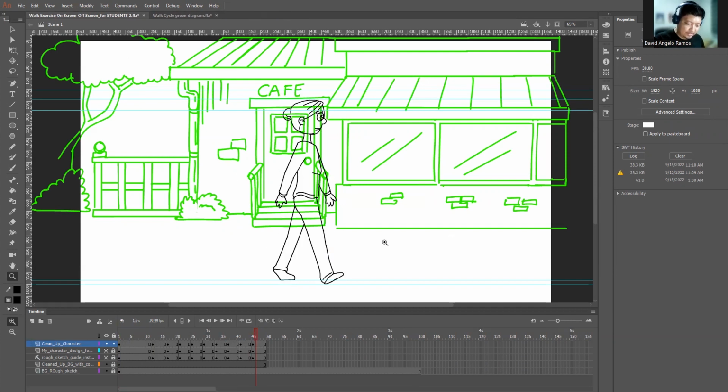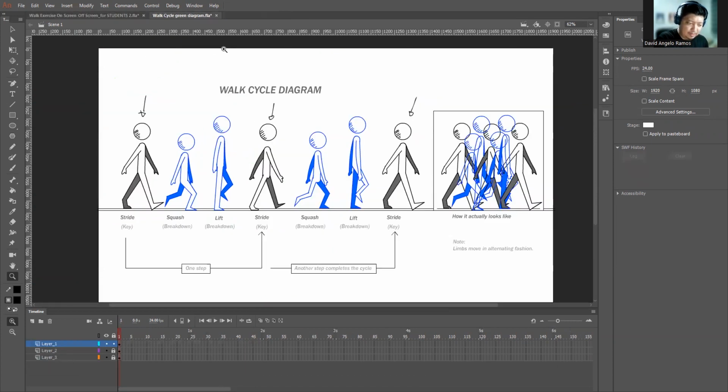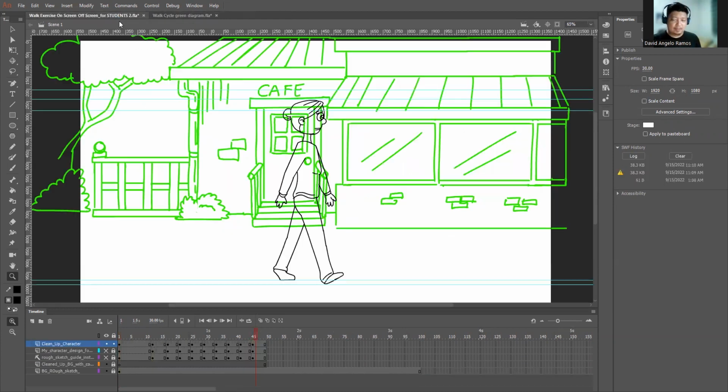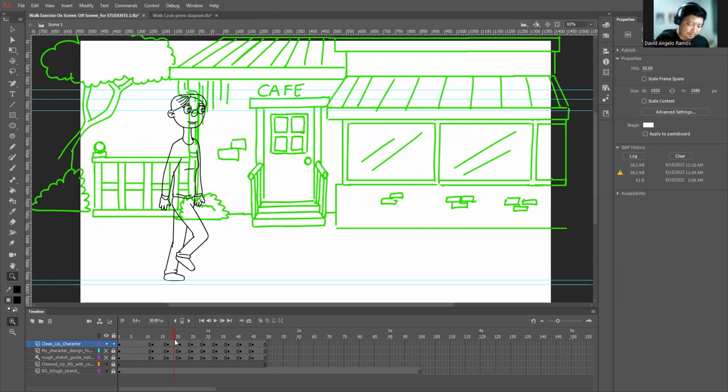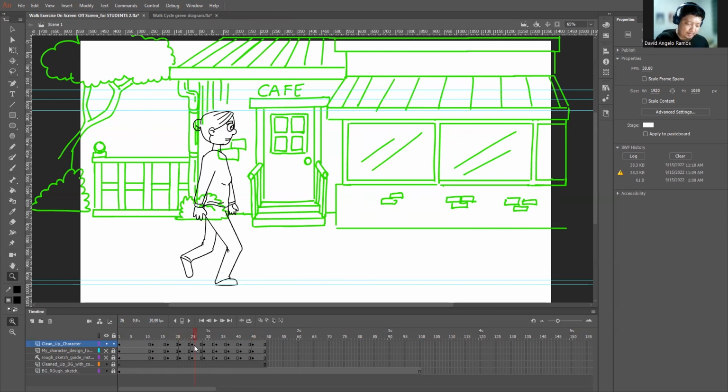After this stride, it's going to be squash based on the walk cycle diagram. Now, it is important that you always look at the walk cycle diagram to be guided. So, logically speaking, this is what it looks like. And of course, the logical next pose is the squash. And it should be this one.